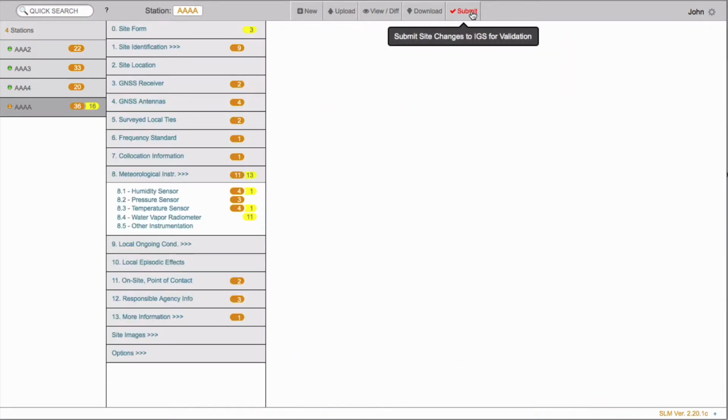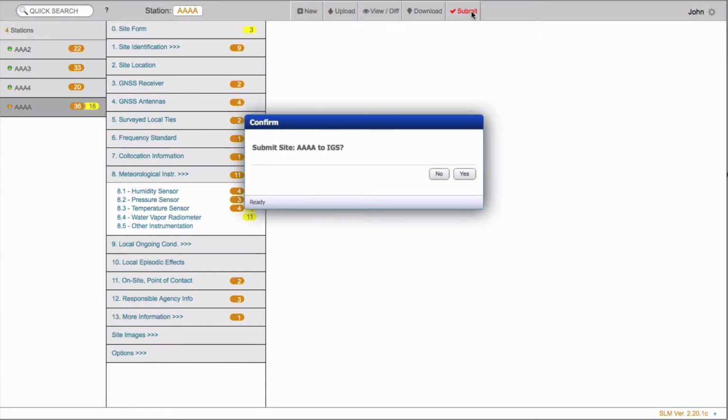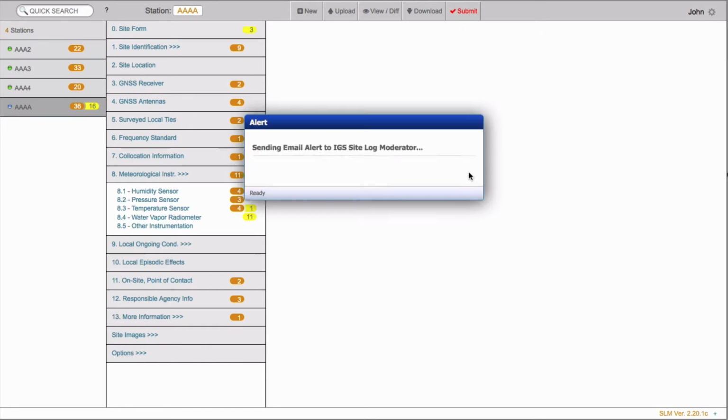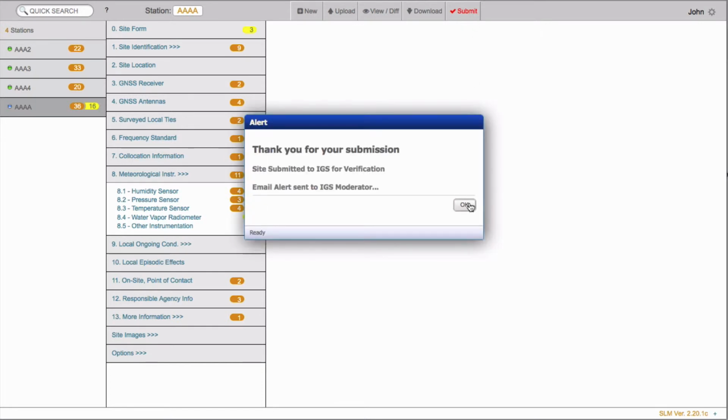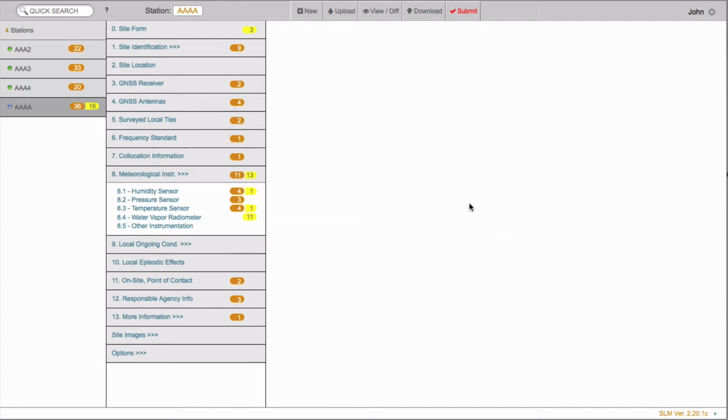Now this site is finished, and the site is ready to submit to IGS for validation and approval. When the site is submitted, the IGS team will receive an email alert that the site is ready for approval. Once the IGS team has approved and validated the site, the light next to the site will turn back to green from blue, and the yellow badges will be removed.